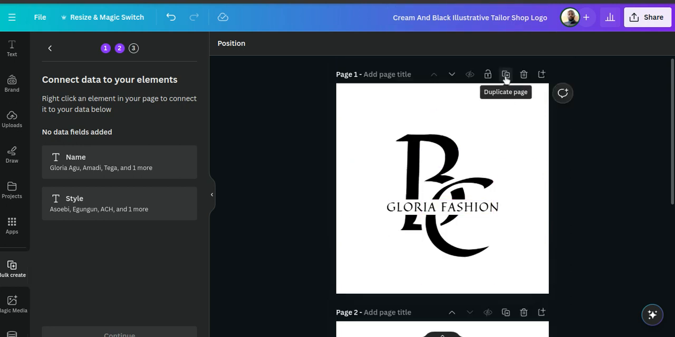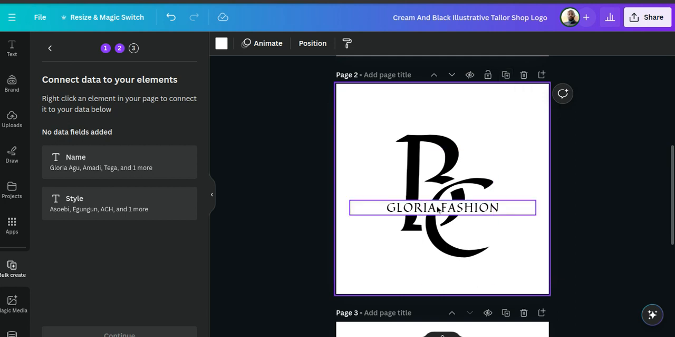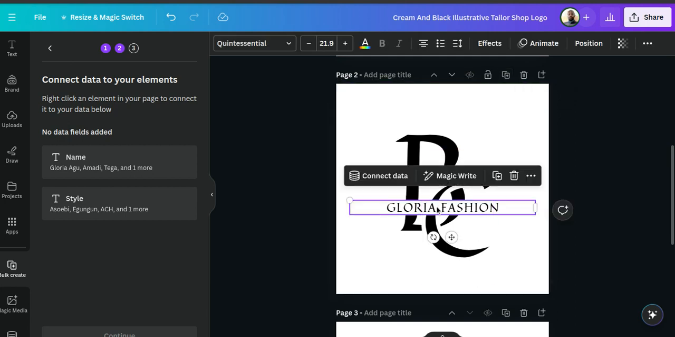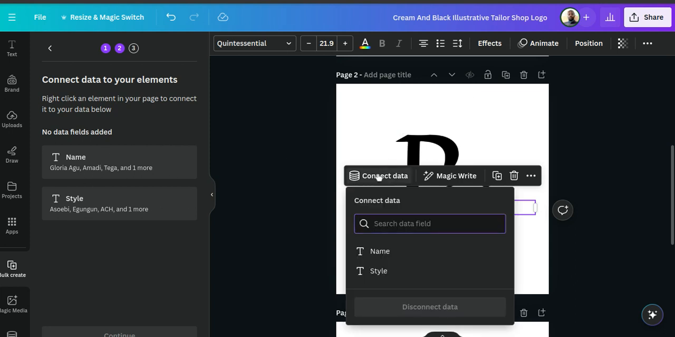please take note, there's a duplicate function in Canva up here. I believe you all know that this is duplicate, this is delete, this is to lock. Locking means nobody will be able to edit it. So let me duplicate this. Now I tap on this. I have opened this already. All I need to do is to connect data.